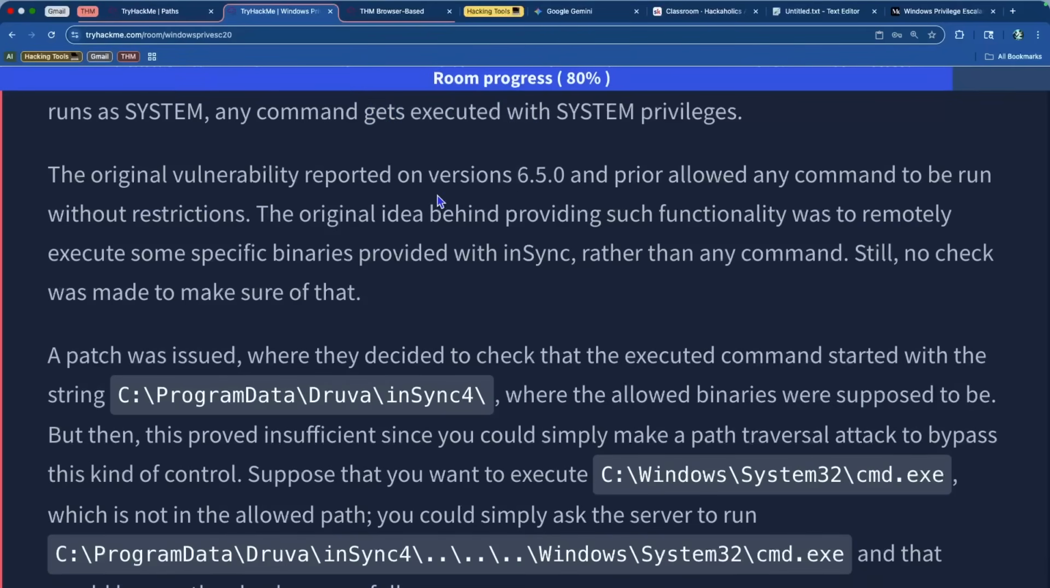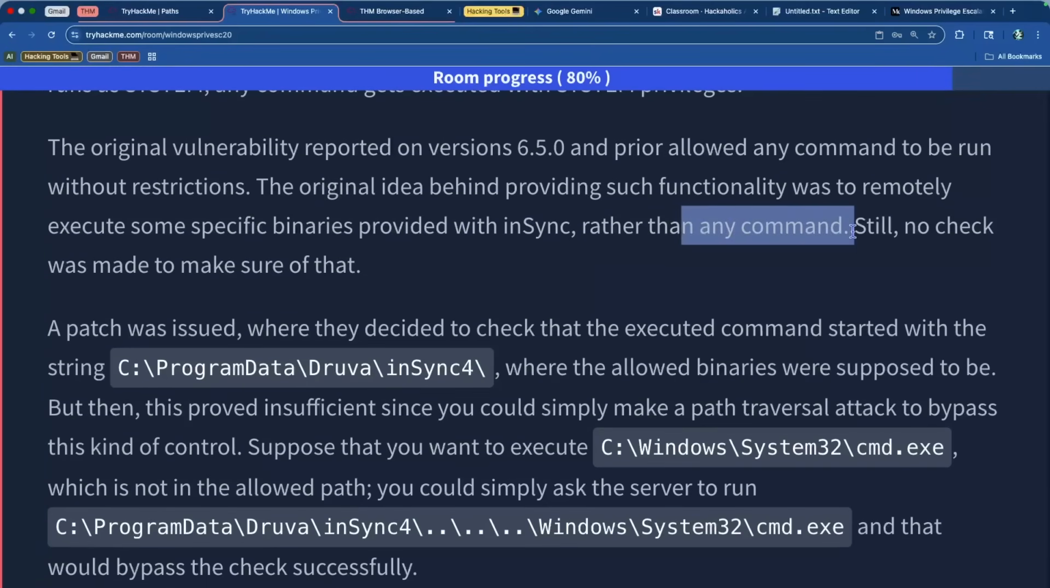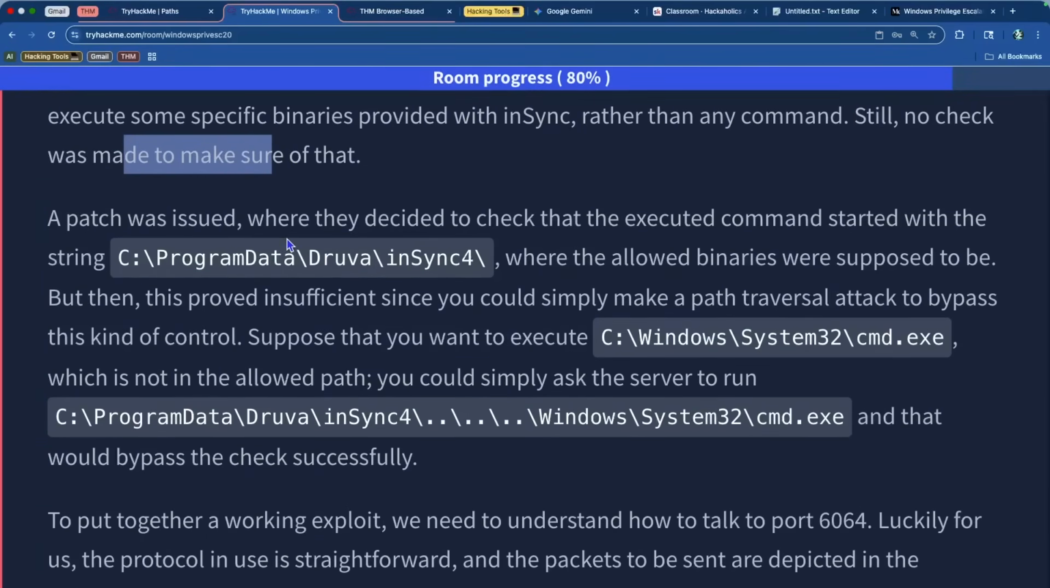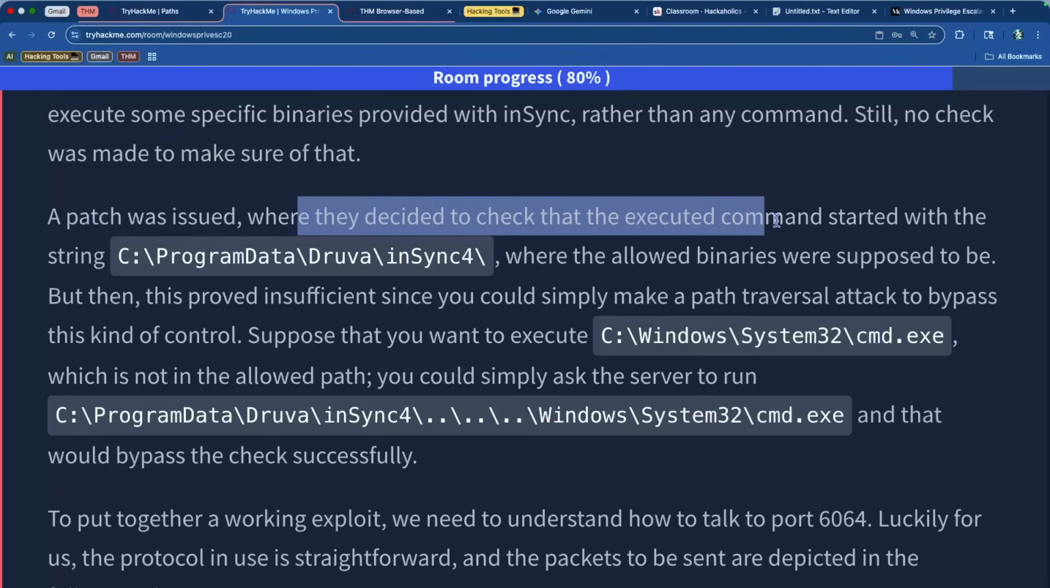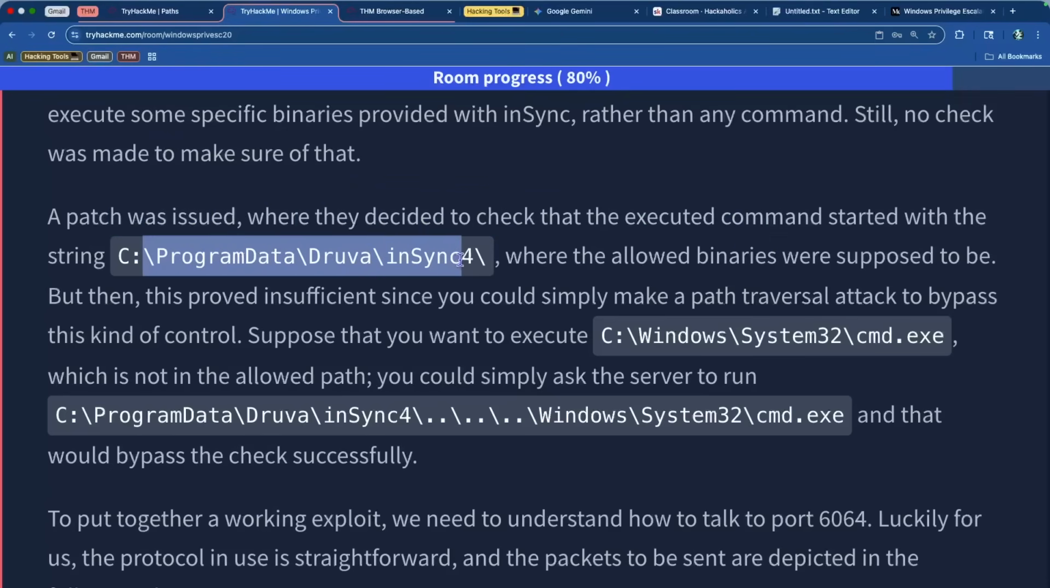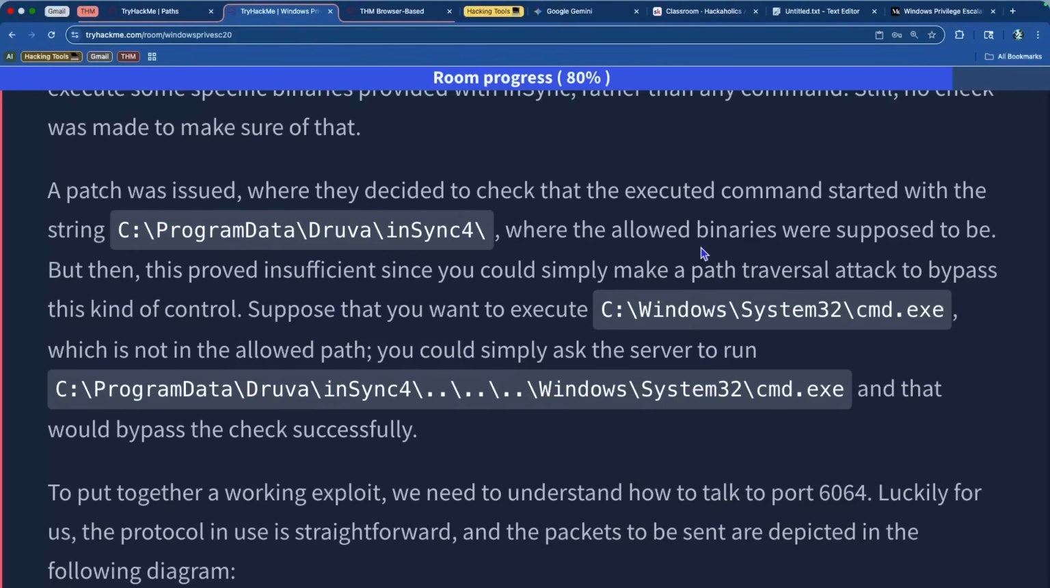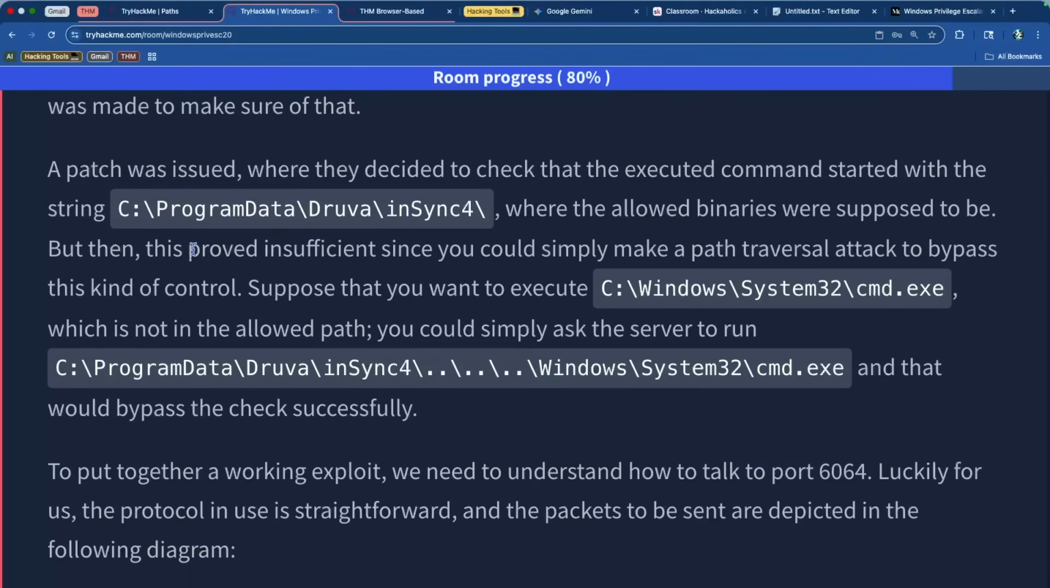The original vulnerability reported on 6.5.0 and prior allowed any command to be run without restrictions. The original idea behind providing such functionality was to remotely execute some specific binaries provided with inSync rather than any command. Still, no check was made to make sure of that. A patch was issued where they decided to check that the executed command started with the string C:\ProgramData\Druva\inSync4, where the allowed binaries were exposed to be. But this proved insufficient since you could simply make a path traversal attack to bypass this kind of control.